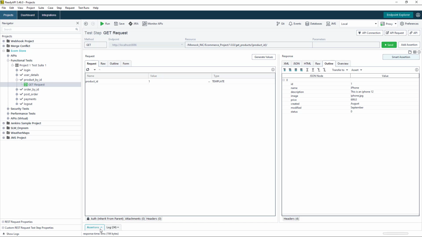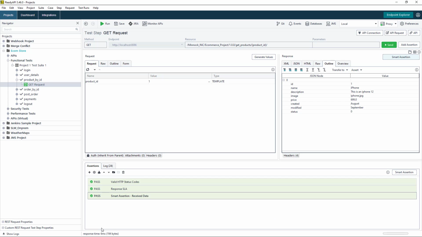And if we open up the assertion section on the bottom of the screen, we can now see we have our Smart Assertion added. So if we run this now, again, we get the same response. It's working as expected. If we change this, we can now see the response has changed. Some of the fields have changed. And the Smart Assertion will now show us all of the fields that have failed in our Smart Assertion.